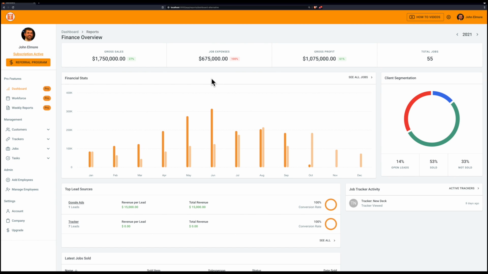All right, now let's look at some of the reports and analytics. So if you go over to Pro Features and Dashboard, you can see your gross sales for the year, the job expenses you have for the year, and your gross profit for the year, as well as the total jobs that you have. You can also see a breakdown of how many clients you've sold, how many were not sold, and how many open leads you currently have left.